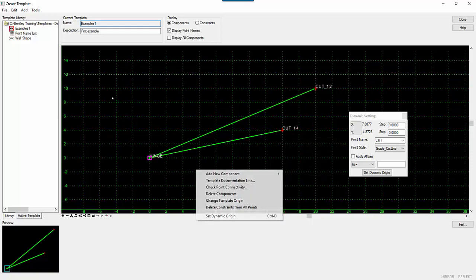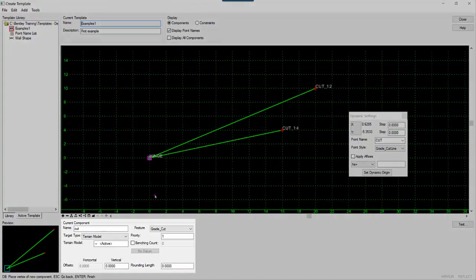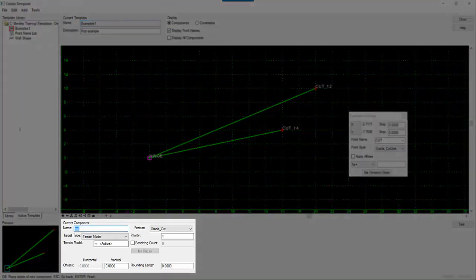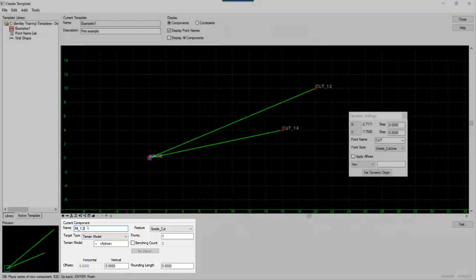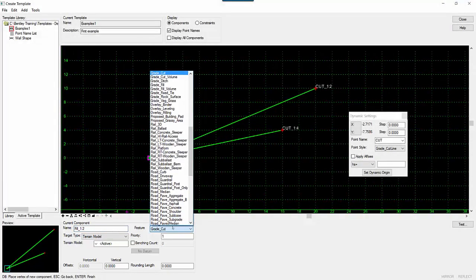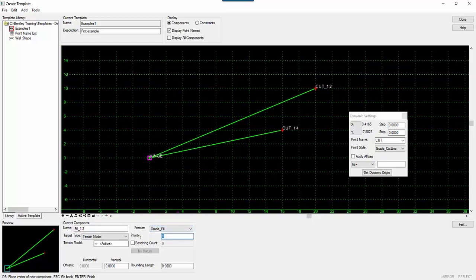So again, I'm going to right click, add new component. It's going to be our end condition. We're going to change the name now to fill 1 to 2, and then come over to the feature and change that as well. And for this, we're going to pick grade fill and change our priority to 8. Remember that our 1 to 2 slope is going to be the last option that we want to solve for.